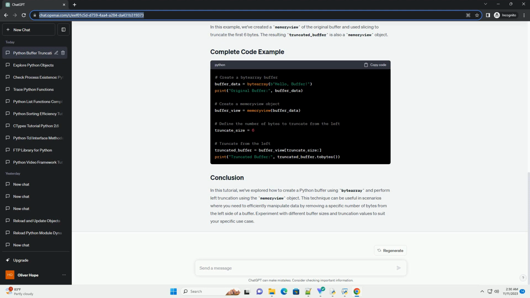Let's start by creating a simple buffer using the bytearray type, which is mutable and allows for easy manipulation. Now, let's use the memoryview object to create a view of the buffer, allowing us to manipulate its contents efficiently. In this example, we've created a memoryview of the original buffer and used slicing to truncate the first 6 bytes. The resulting truncated_buffer is also a memoryview object.